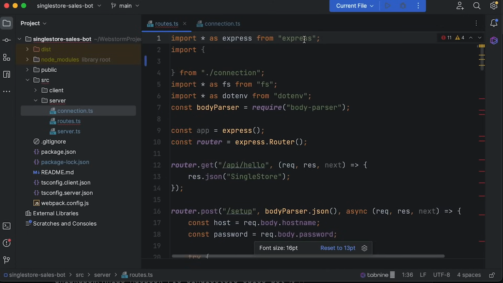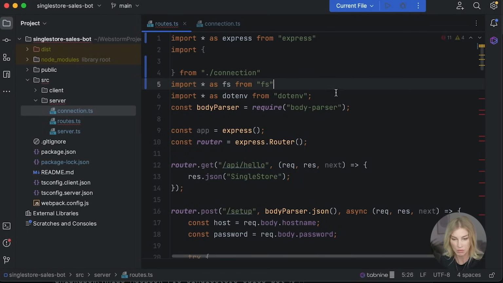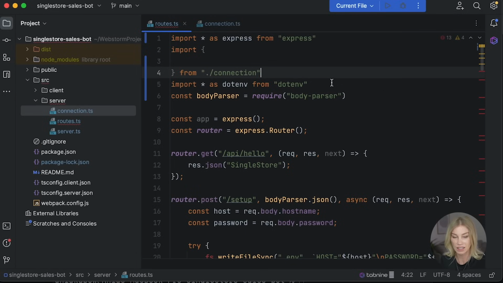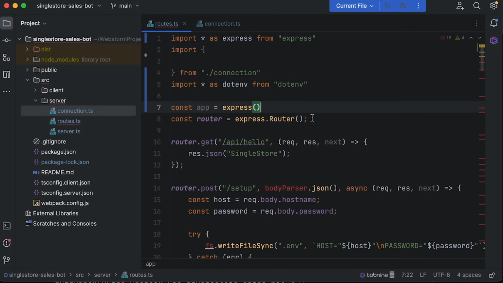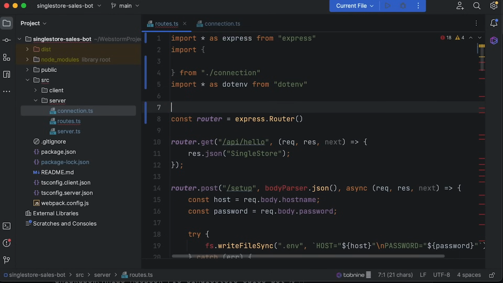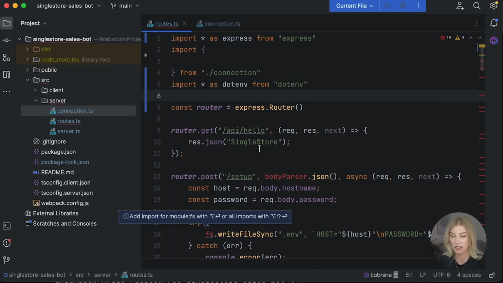So once again, I'm just going to make this bigger. I'm just going to get rid of any semicolons as we go through all these lines. We don't need import everything as fs. We do need the .env file. We don't need the body parser, so let's get rid of that. We are going to need express and the express router. However, we don't need to save anything under app, so we can get rid of that actually.